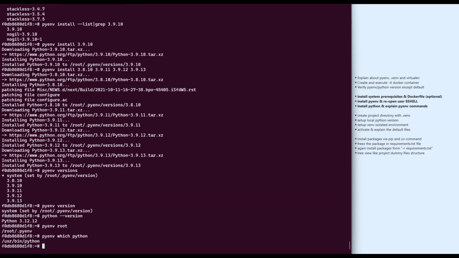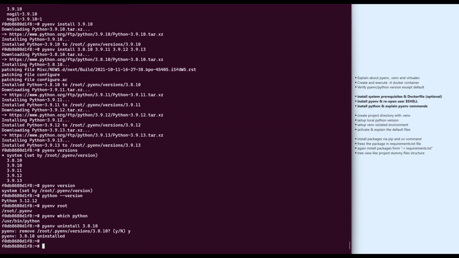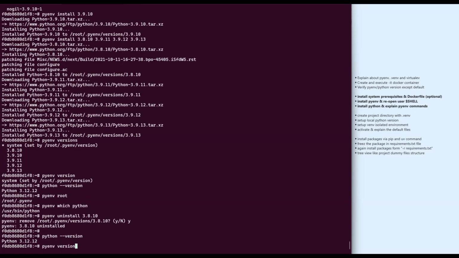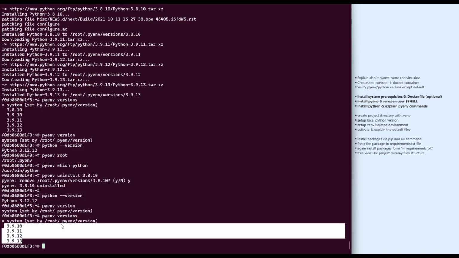Before we jump to that, we can uninstall a version also. Let's say we want to uninstall any specific version. Let's say I want to uninstall this 3.8.10. It will ask you, say yes, and it's uninstalled. If you see here, earlier it showed 3.8.10, and now that has been removed. So it's showing you only the currently installed versions.